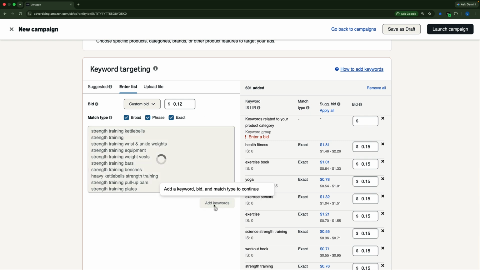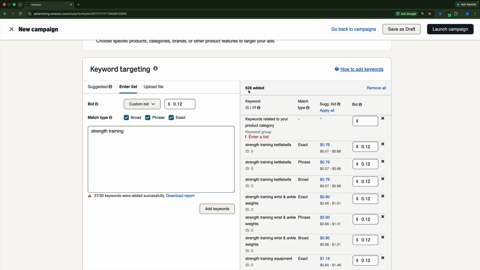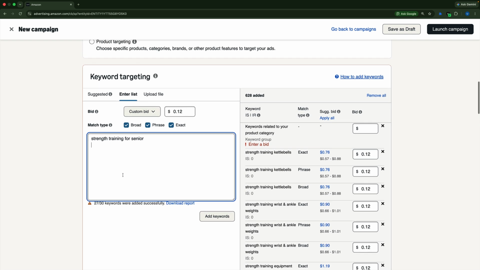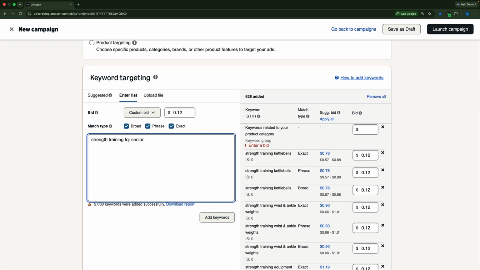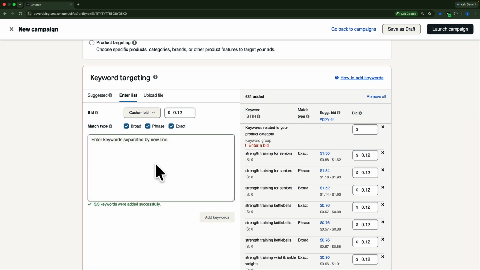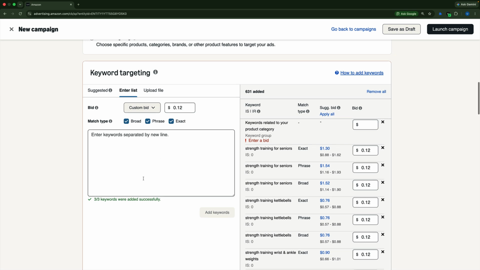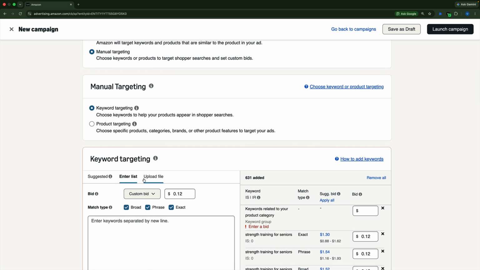All right. And I can add keywords, and you can see I have 628 keywords added. So then I can say for senior, just do a simple search. But it says some keywords have already been added. So let's say training for senior. Not so many keywords related. So that's what I would do if I don't have any data.